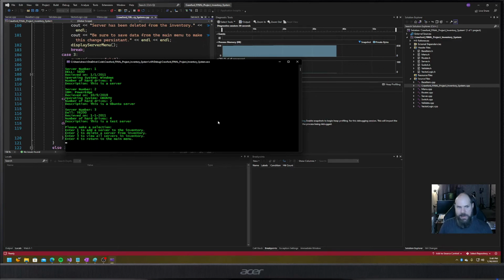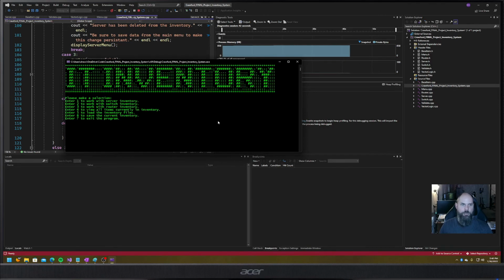So that is it. That's the entirety of my inventory system program. And that is our final project. So I'm hoping for a good score there, but I think it should be. This was a fun project.